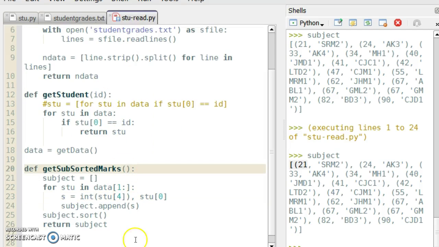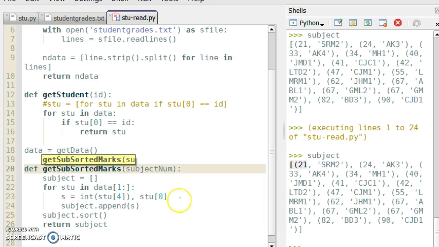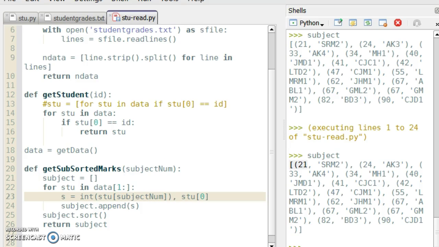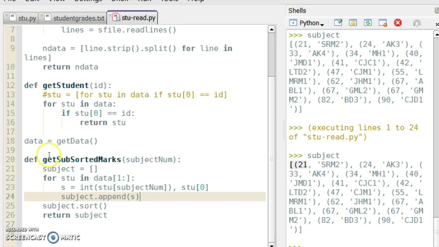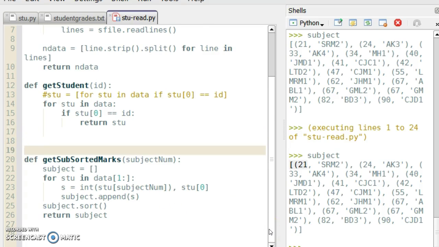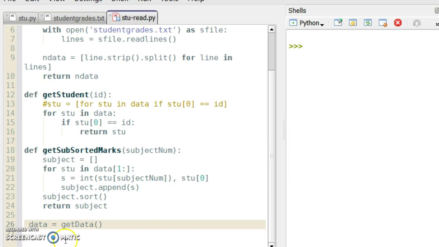So we could create this function so that it takes an argument, which is just the subject number. That's just the column number for the subject. And here, instead of always using four, we can just use the subject number that we give you. So let's move this up with our other functions, and get rid of this space here.